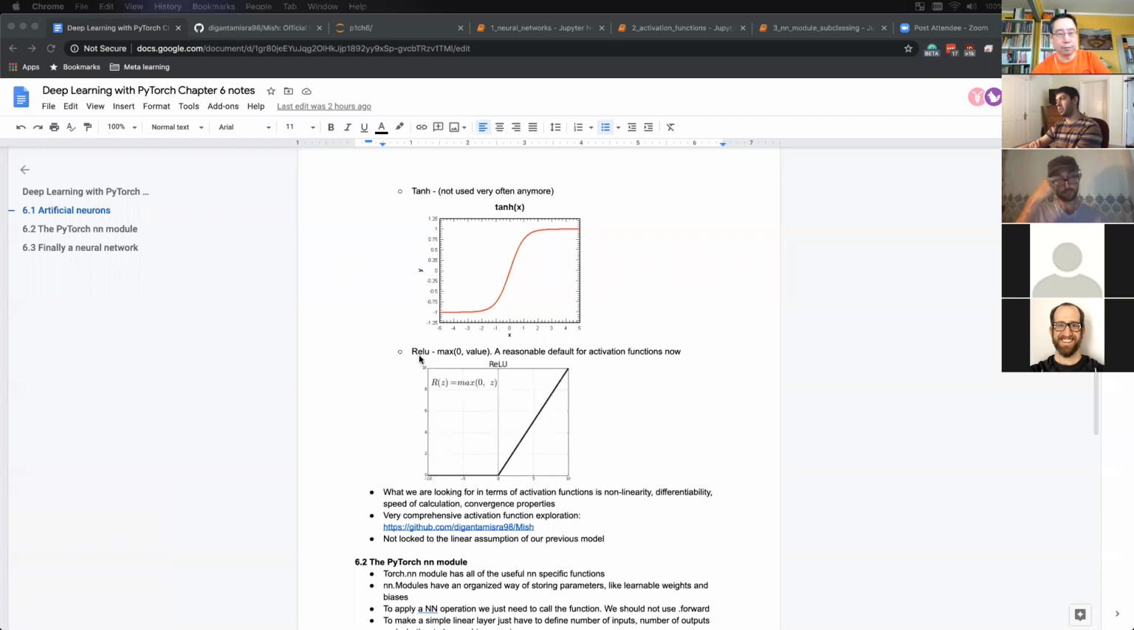And a lot of people use this as a default now because it's proven to work pretty well. It's fast to calculate, and it has pretty good convergent properties. New activation functions have popped up, and people have argued, oh, this is the best, this other one's the best. But the benefits I've seen have been relatively minimal.